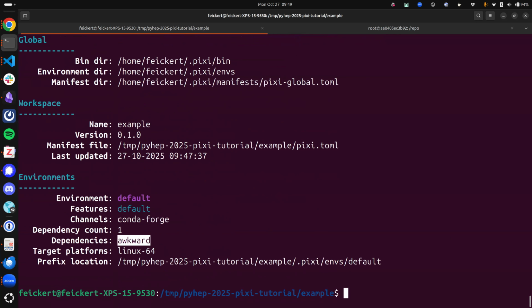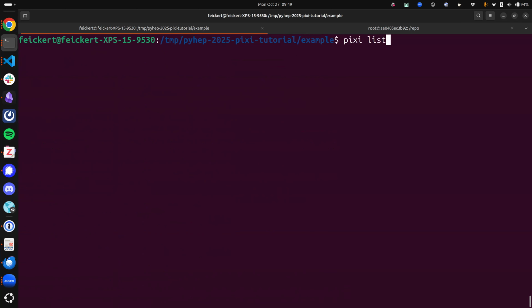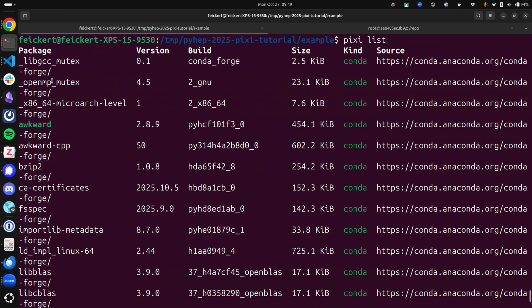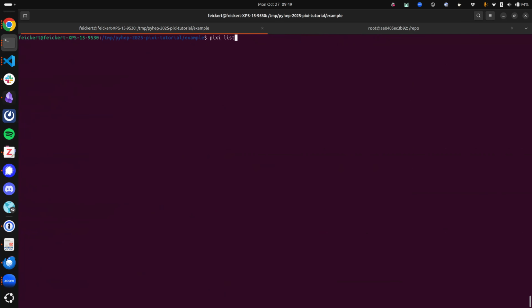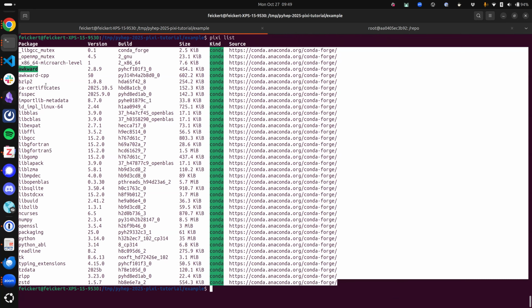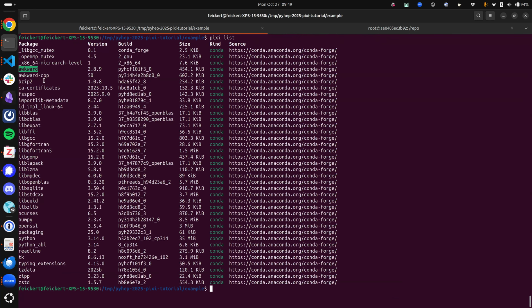And if we ask for a Pixi list now, which will list what's actually in that computational environment, we see that we get a bunch of stuff. Since I'm zoomed in on my computer, this is a little bit difficult to read, but if I zoom out for a second and rerun this, then you can see that there's many different packages that have been installed, even though we only requested awkward, which is highlighted here. And we could also see just what we requested with Pixi list -x.